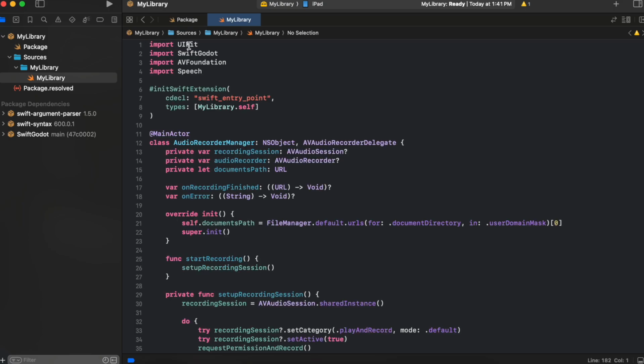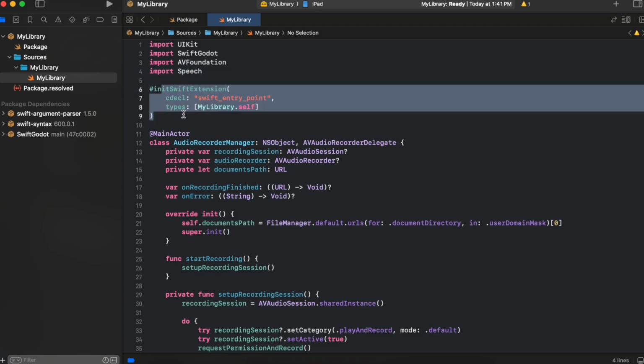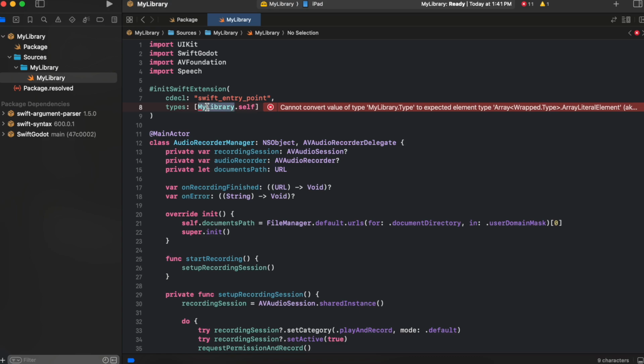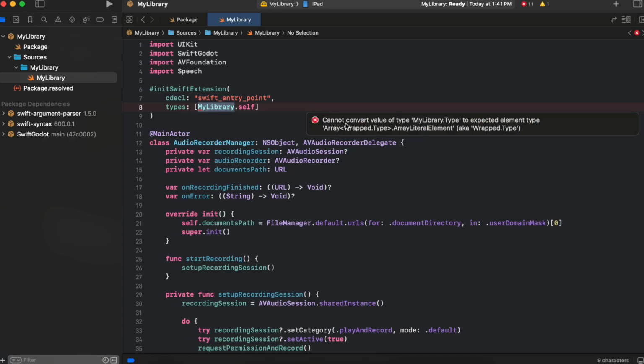So here we are importing UIKit, SwiftGodot, AVFoundation as well as Speech. Then this is the boilerplate code which you have to write for SwiftGodot. Again, this should be your own library name. If you are seeing a lot of errors in this particular file, like this one, and there could be other errors as well, don't worry too much about it. SwiftGodot does not play nicely with Xcode, that's why we are getting all these false positives.